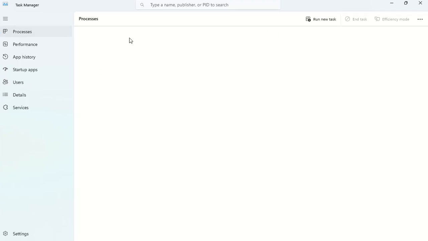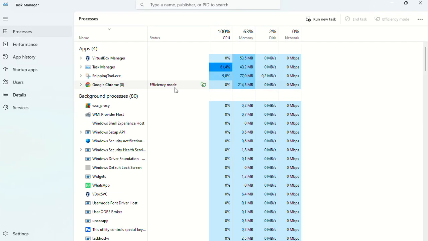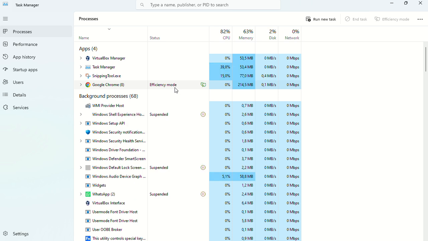So this is the Task Manager. The Processes tab shows us all programs and processes that are currently running on our computer. So if you have a problem with one of the applications that are currently running and you cannot close them, just come to the Task Manager.